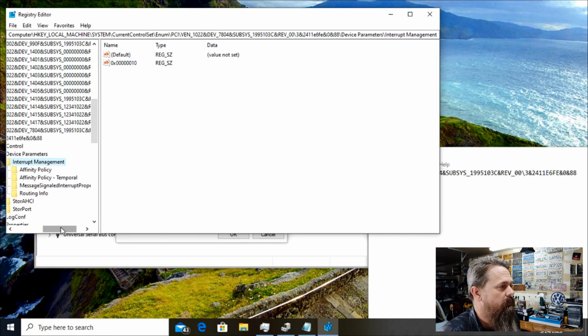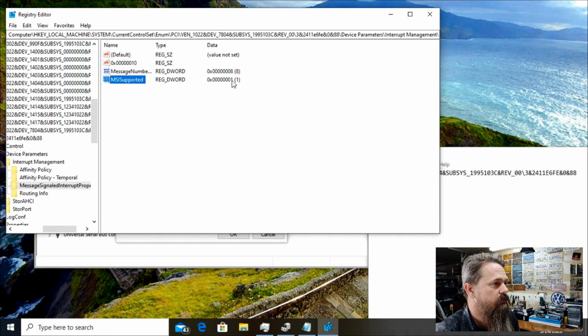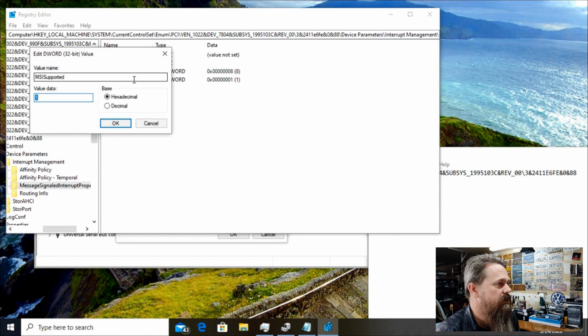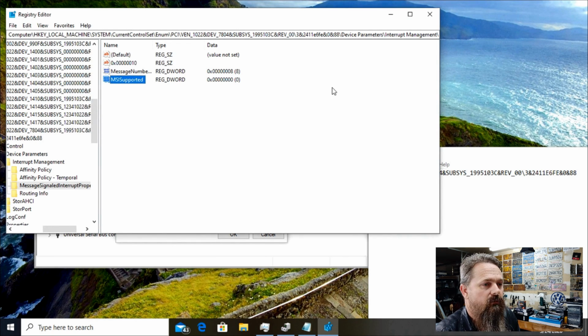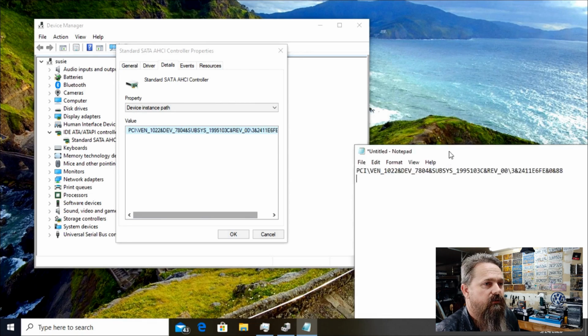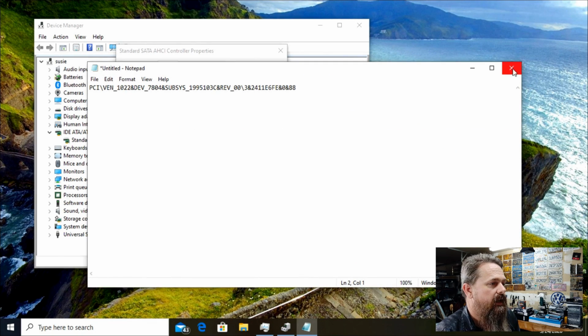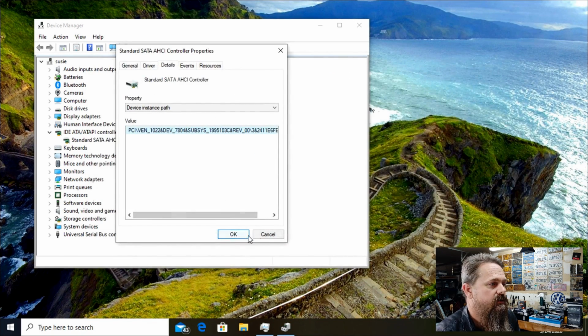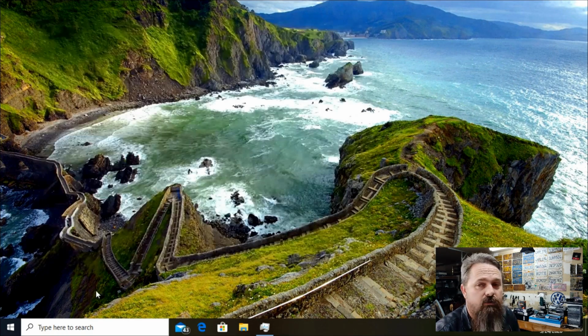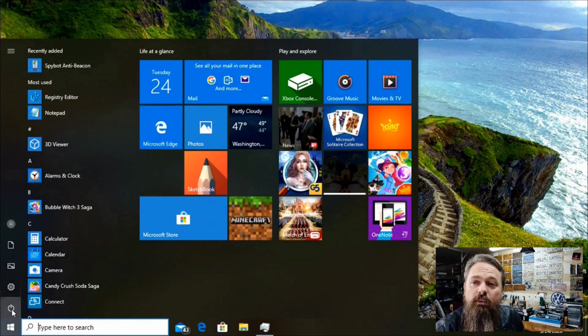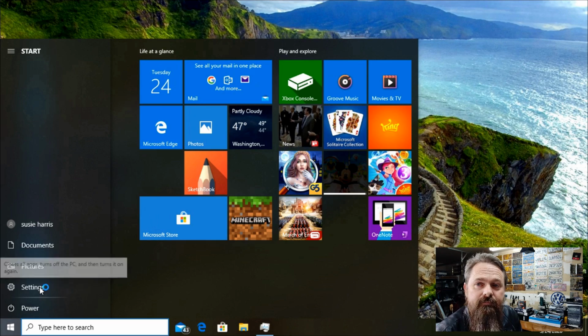And now we want to click on message signaled interrupt properties right here, and right here we see MSI supported as number 1. So this is turned on saying that MSI is supported. So what we want to do is change this to 0. So double click on it, change this setting to 0, hit OK, and that's it. Now we close all of our windows here. We don't need to save this because we're done with it, and close all these and restart the computer, and that should solve the problem. And now we will move on to the next step.